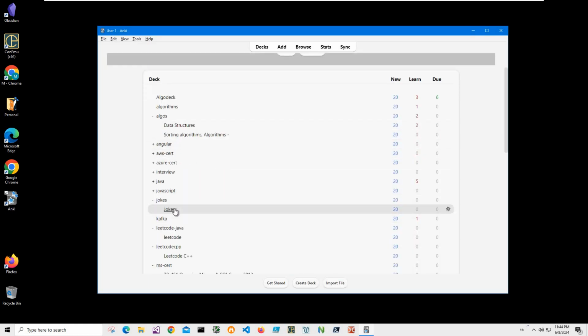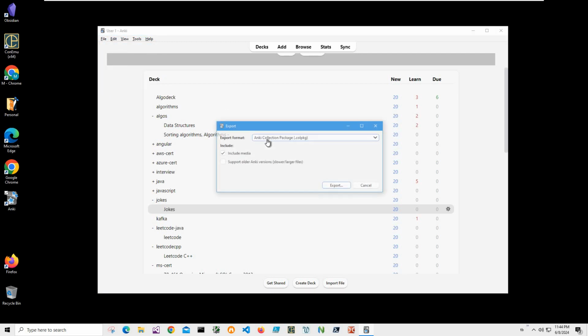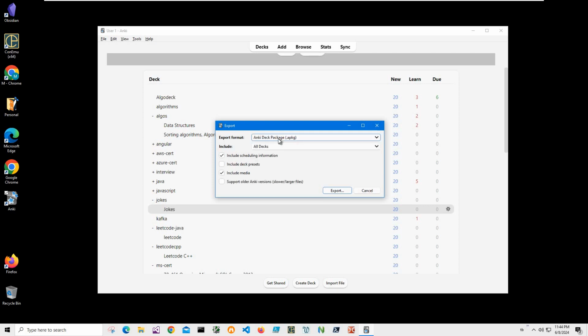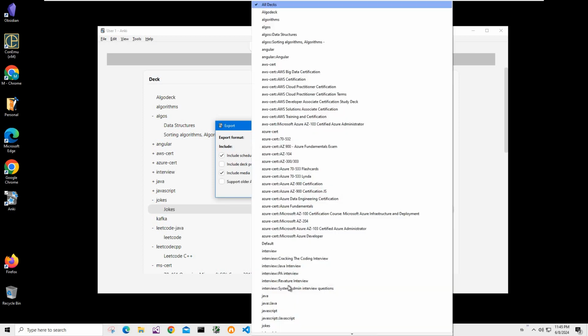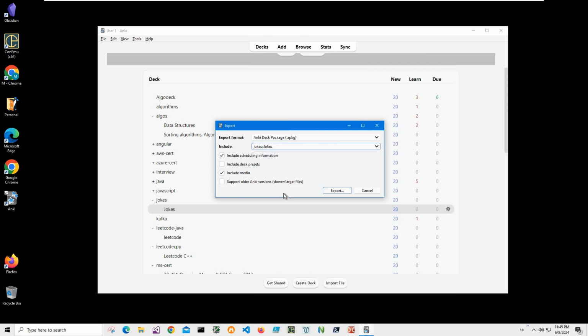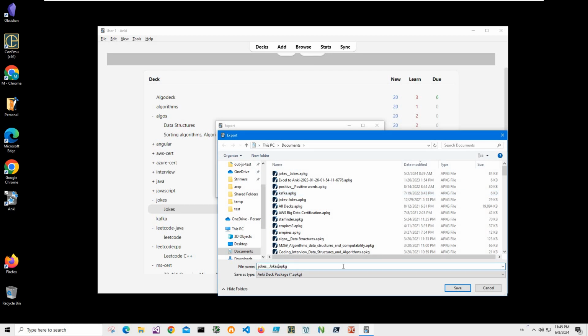For example, I have a small deck I want to import. So I go to file, export, and I will select apkg. I will go to select my jokes deck, right? And I didn't check this support older version, right? And for example, export, and it's asking me for name and location of apkg file.